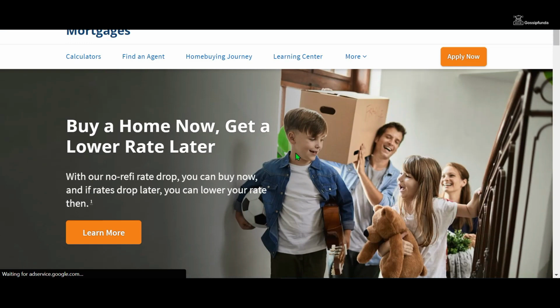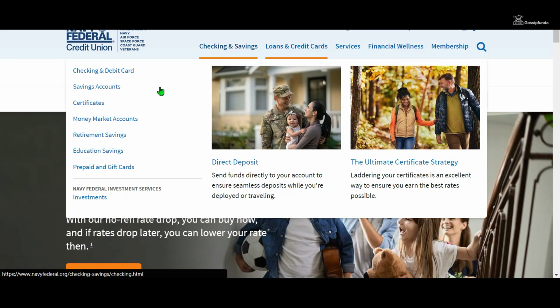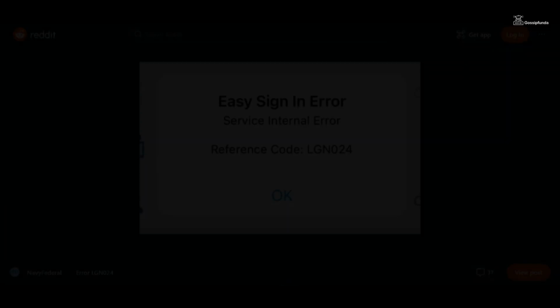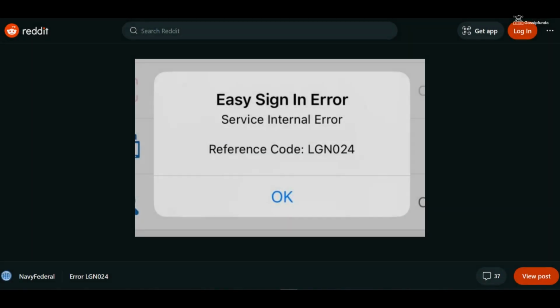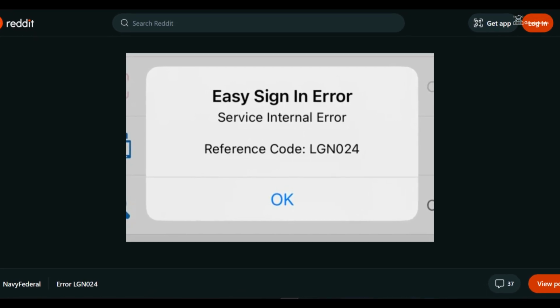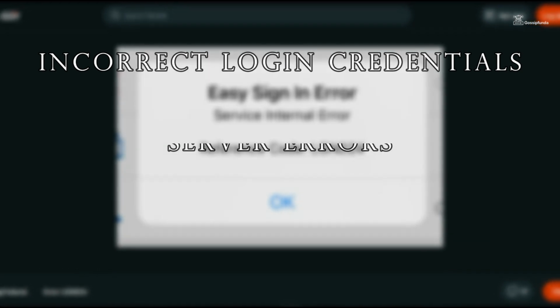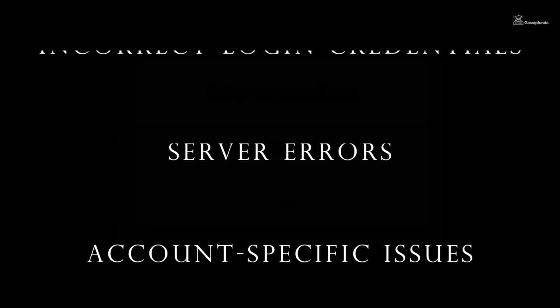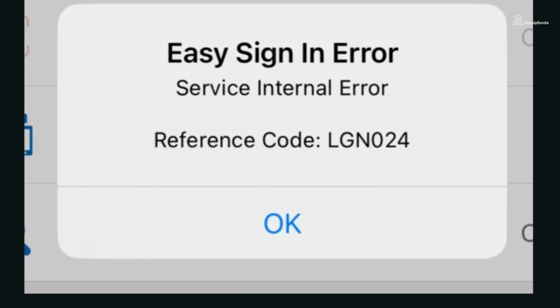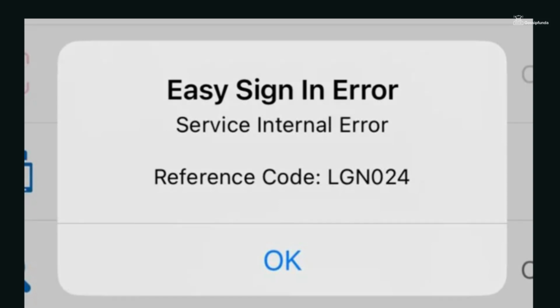Navigating through online banking systems can sometimes lead to encountering error codes or messages that disrupt the user experience. Among these, LGN024 might signify an authentication or login related issue specific to Navy Federal, possibly related to incorrect login credentials, server errors, or account specific issues. If you have encountered an LGN024 error while accessing Navy Federal's online services, here are steps you could take.